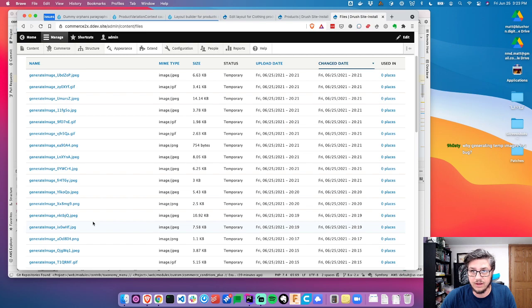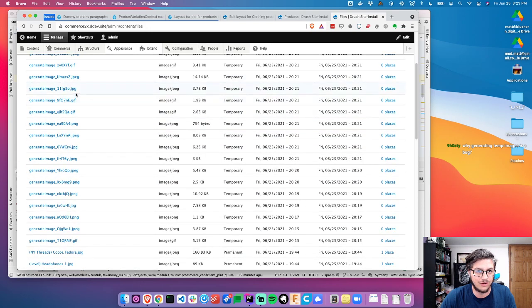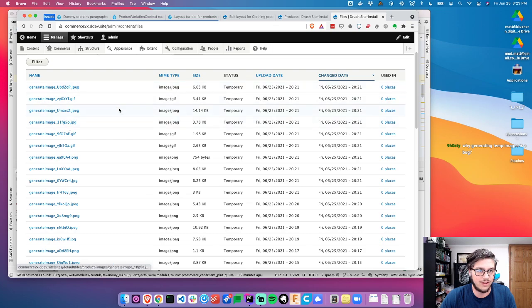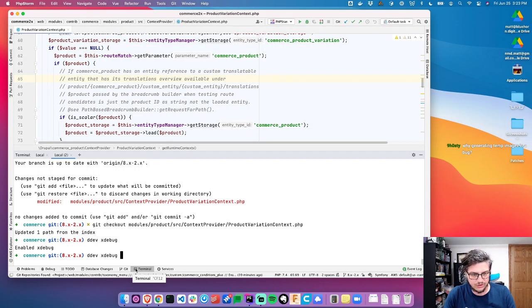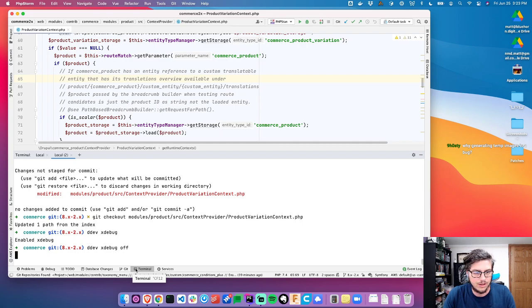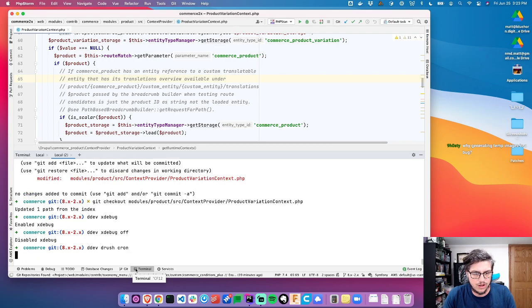And it is a GIF. 1, 2, 3, 4, 5, 6, 7, 8, 9, 10, 11, 12, 13, 14. There's a lot. Maybe if I run cron. Let me just turn off xdebug really quick. So if I do ddev drush cron, those images should be cleaned up. And I'll show you why it's a bug.